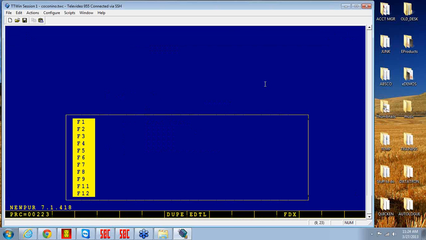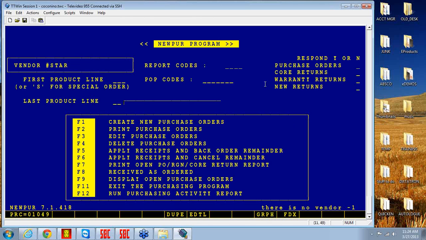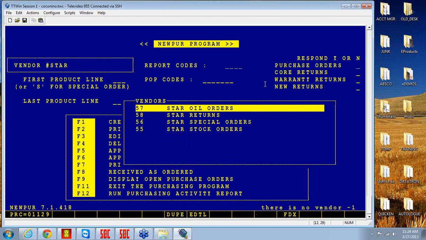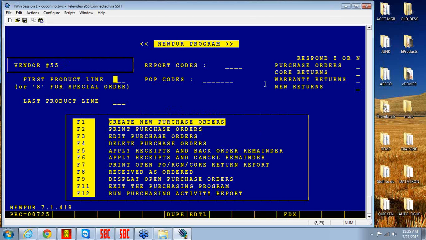Right, okay. So what I'll do here is go into purchasing. I'll go to my vendor, if I could type it right. And let's just do a stock order here. I'm just going to do 163 to 163. Whoops. Okay. I don't need to do report codes or pop codes.